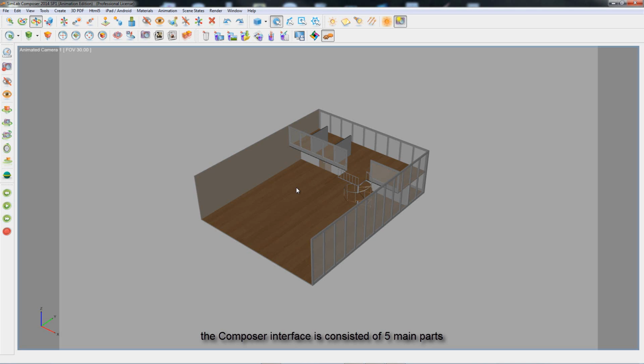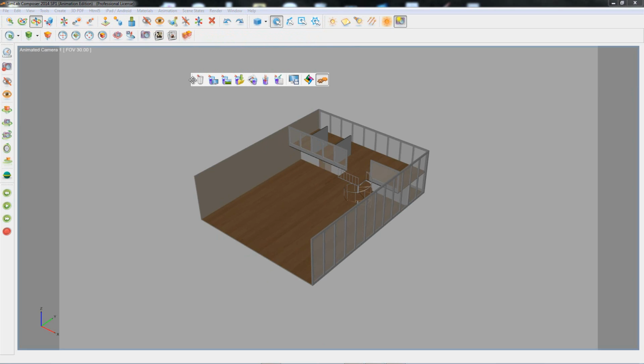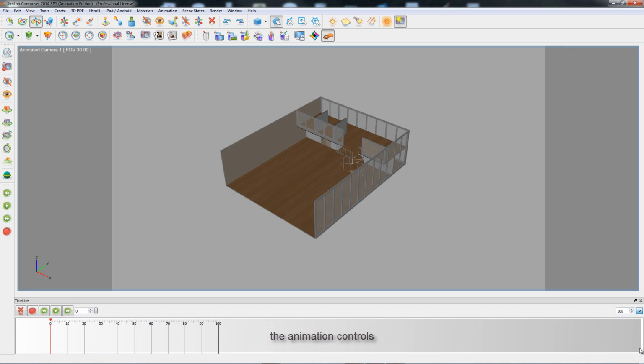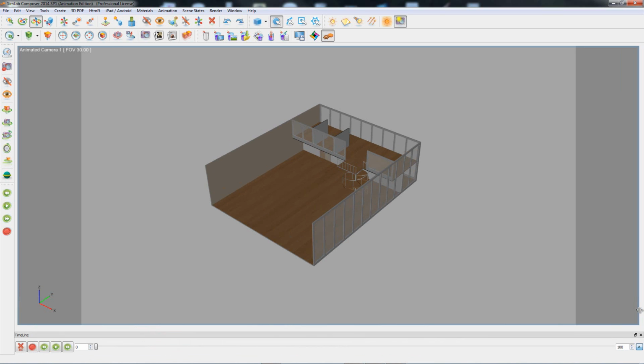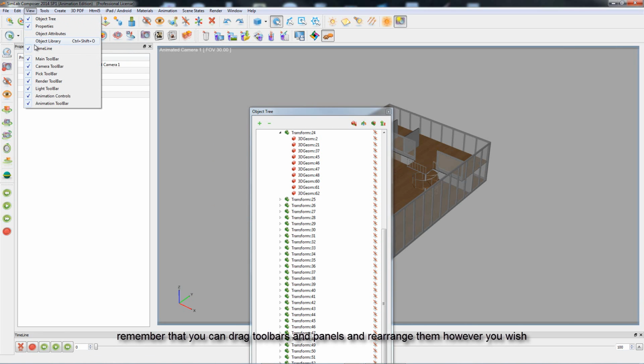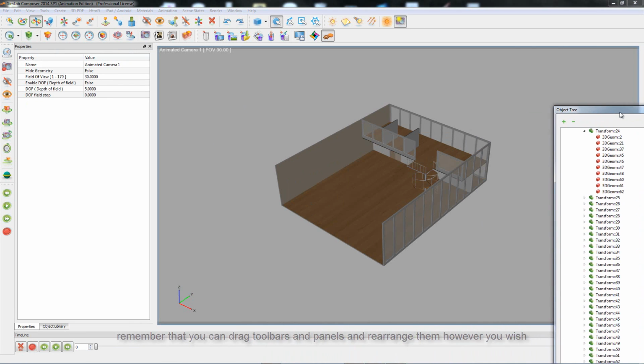The composer interface consists of five main parts: the menu bar, the toolbar, the animation controls, the viewport, and finally the panels. Remember that you can drag toolbars and panels and rearrange them however you wish.